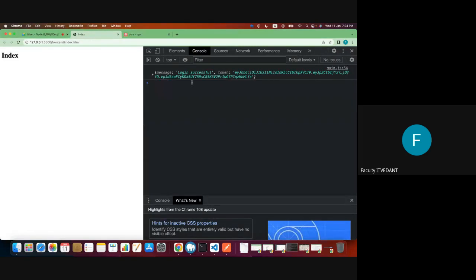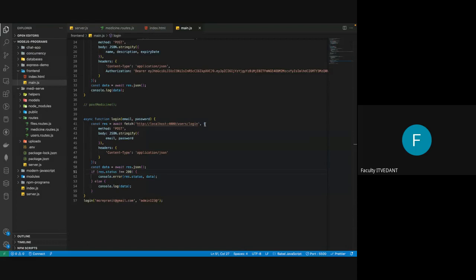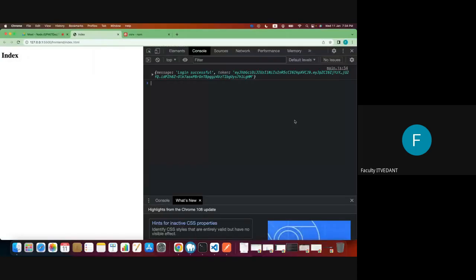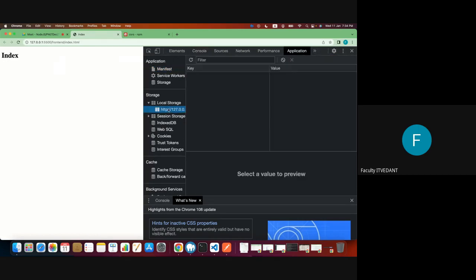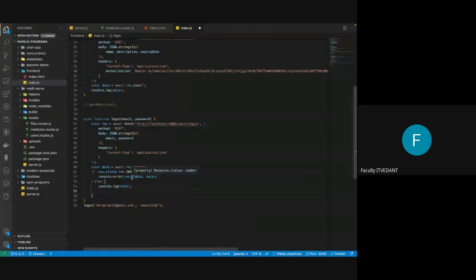Now, what you can do with this token is, you don't need to enter the token hard coded here, right? What you can do is store this token in local storage. Now, where is this local storage? If you go to the application tab here, you will find local storage. For every website there is a local storage. We can store any type of data here, which is not insecure data.